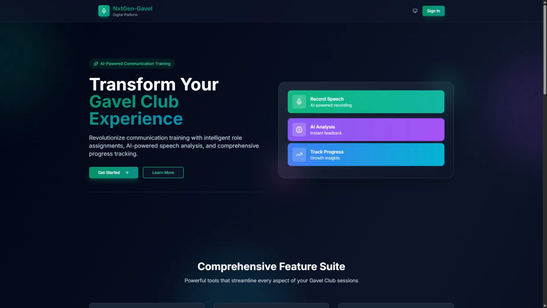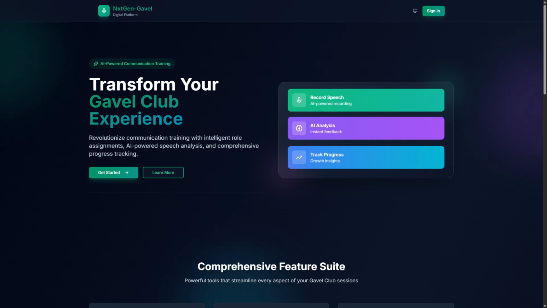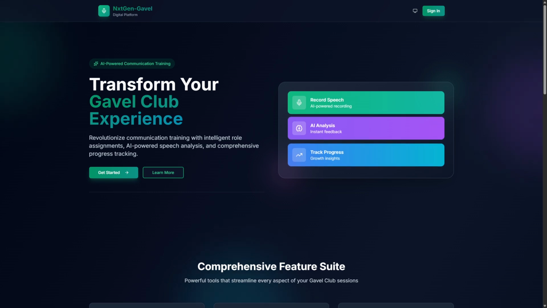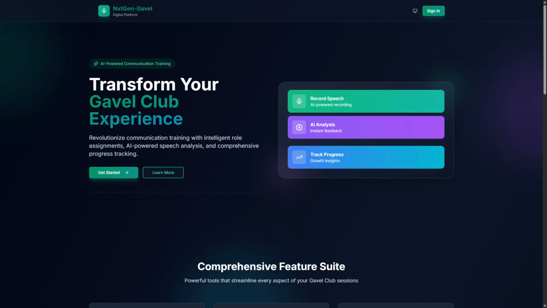In this demo, I will walk you through the system step by step, starting from the landing page, then moving into authentication and gradually exploring each feature in detail.